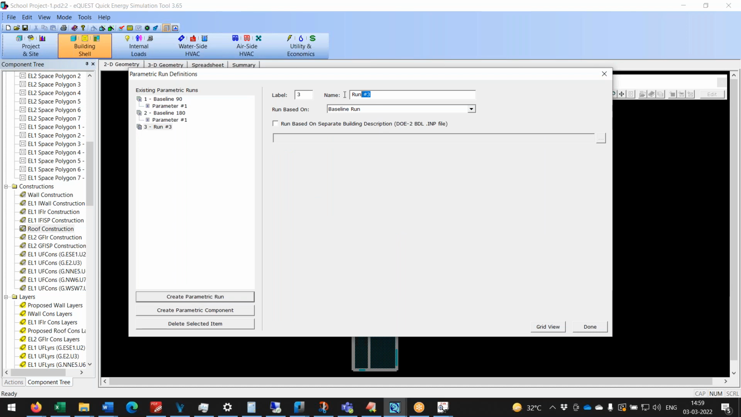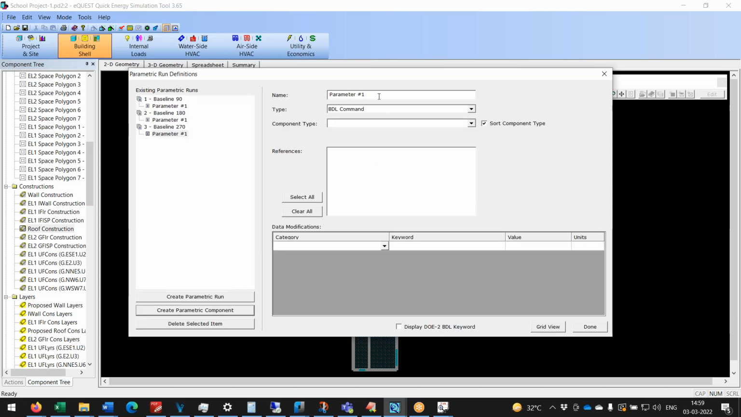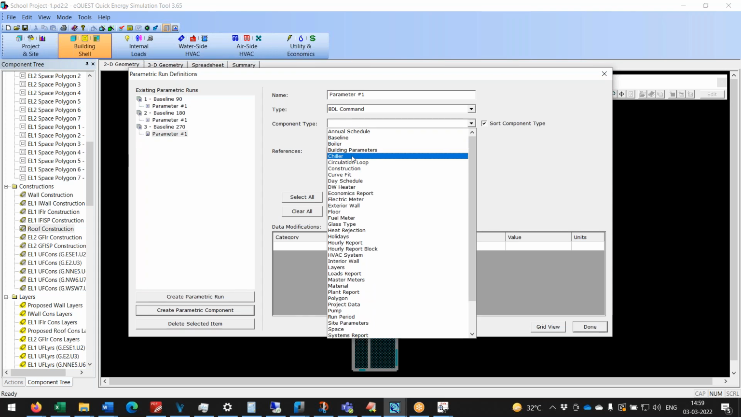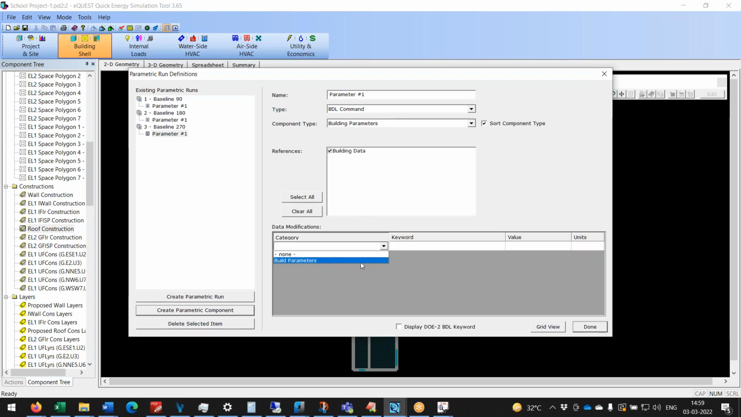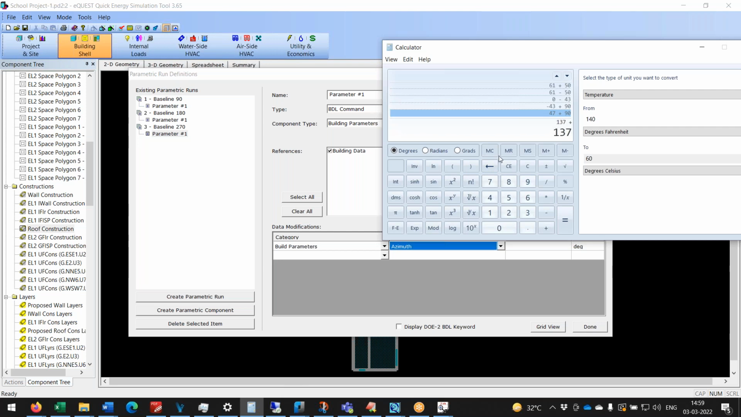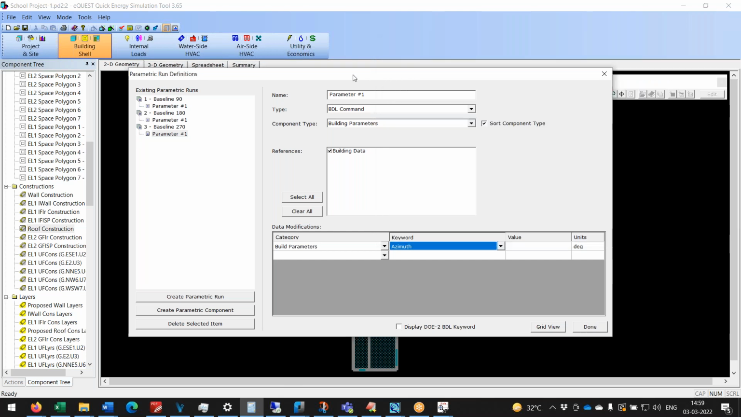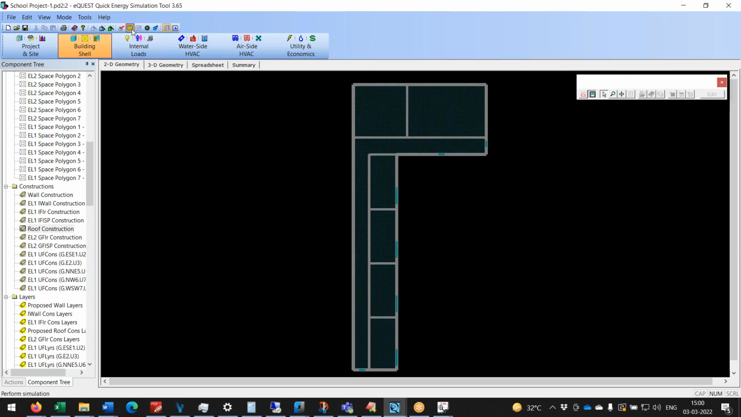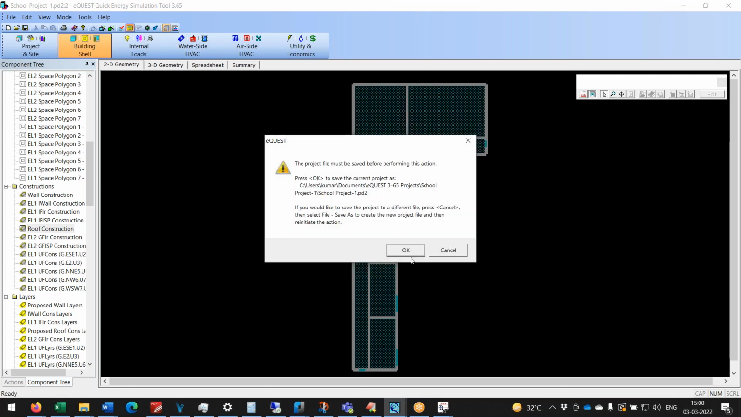Create another parametric run, baseline 270. Create parametric component, parameters, azimuth, and this will be plus 90, 227. Okay, click on done, and you simulate all of them.